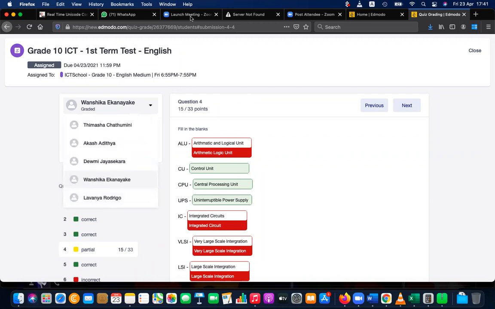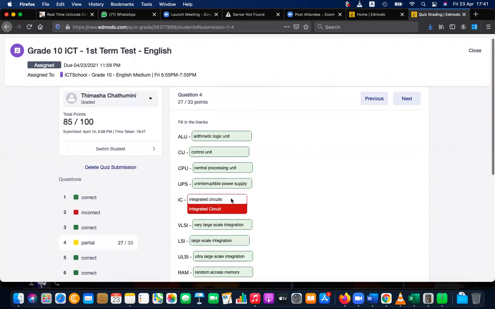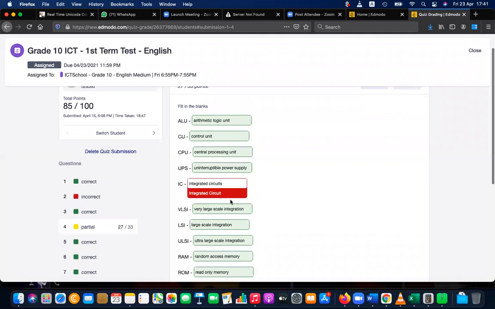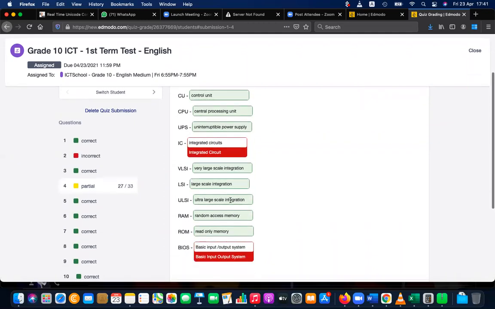Timasha, you are here. Yeah, Timasha here. Let's go and see her one. Circuits, this is correct. This is not a problem, Timasha. This input, basic input output system, that is okay. You will get mark for this one.